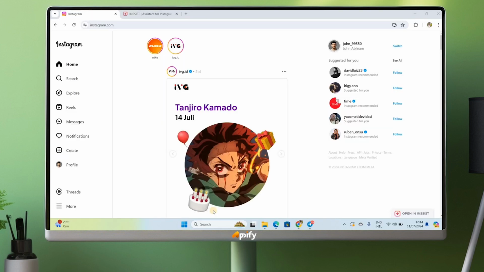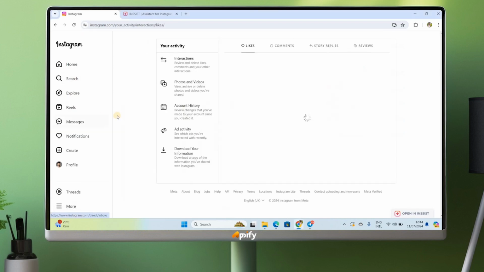First of all, open web browser. You can use Firefox, Mozilla. I'm using Microsoft Edge. So log in your Instagram account. On left side you can see many options. Go to the more option and go to your activity.